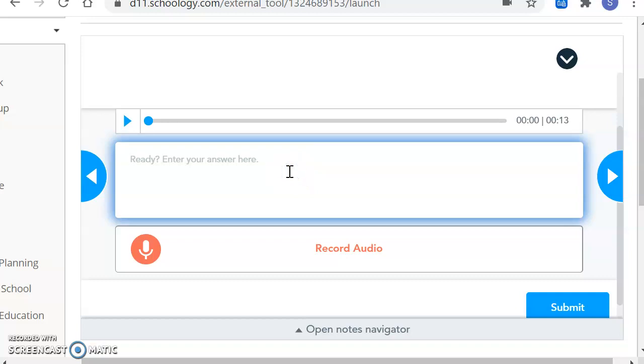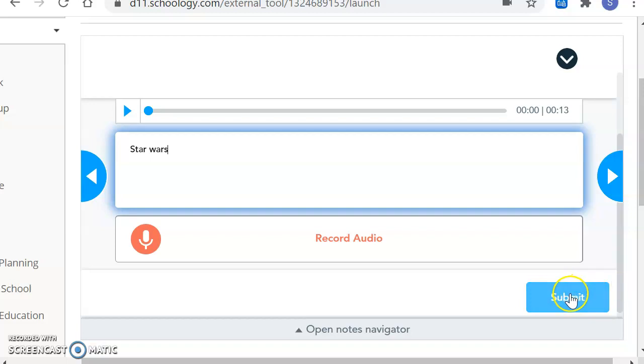I'm going to type in, what do I really like right now? Ooh, I really like Star Wars. I rewatched all the movies over the summer. So I'm going to put in Star Wars, and then I'm going to click Submit. If I don't click Submit, it doesn't count. So make sure you click the blue button that says Submit.